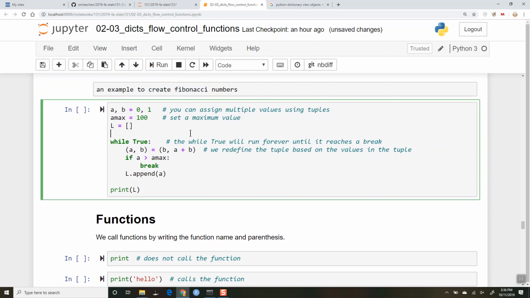This is not the most efficient way to do the Fibonacci sequence, but here, what does this do? Here I've got a tuple, 0, 1, and I unpack it to A, B. So A is 0, B is 1, okay? And I'm going to say max is 100, and we're going to start off with an empty list. All right, and I say while true, okay? So while true runs forever until we encounter a break.